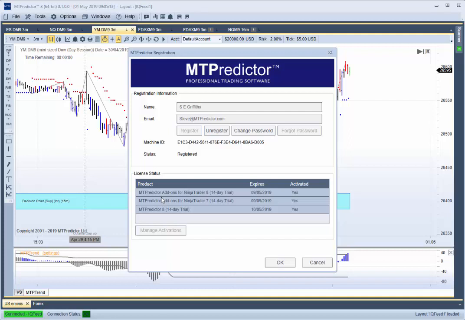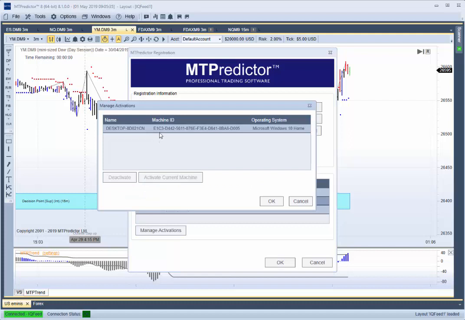This may seem quite complicated and involved at the moment, but it's actually quite simple, and once you're up and running it will be quite seamless. It will just work in the background. But I just wanted to show you this registration page that shows your registration details, then what MTPredictor products you're licensed for, and how to manage the activations on your individual PCs.